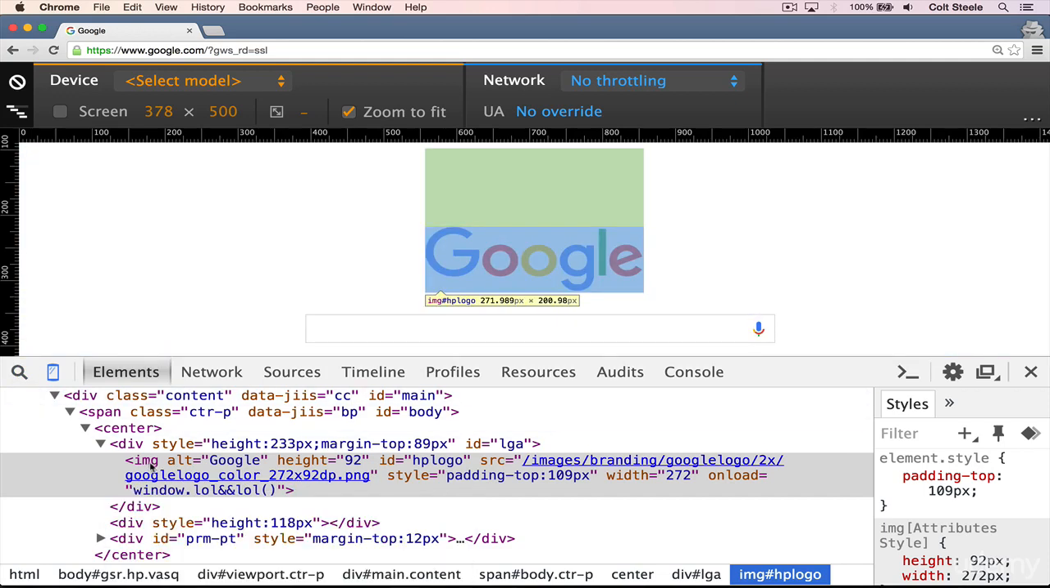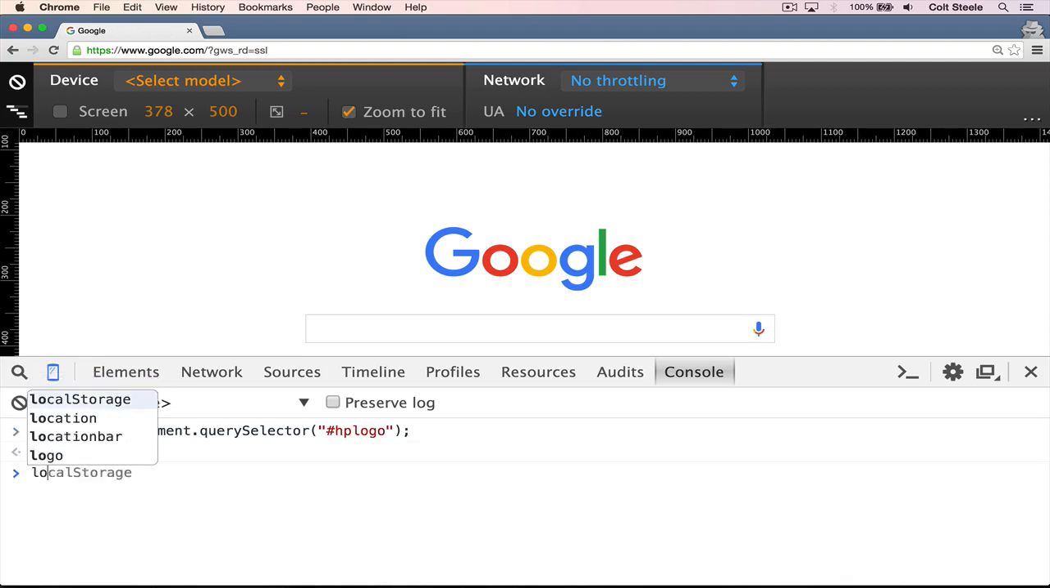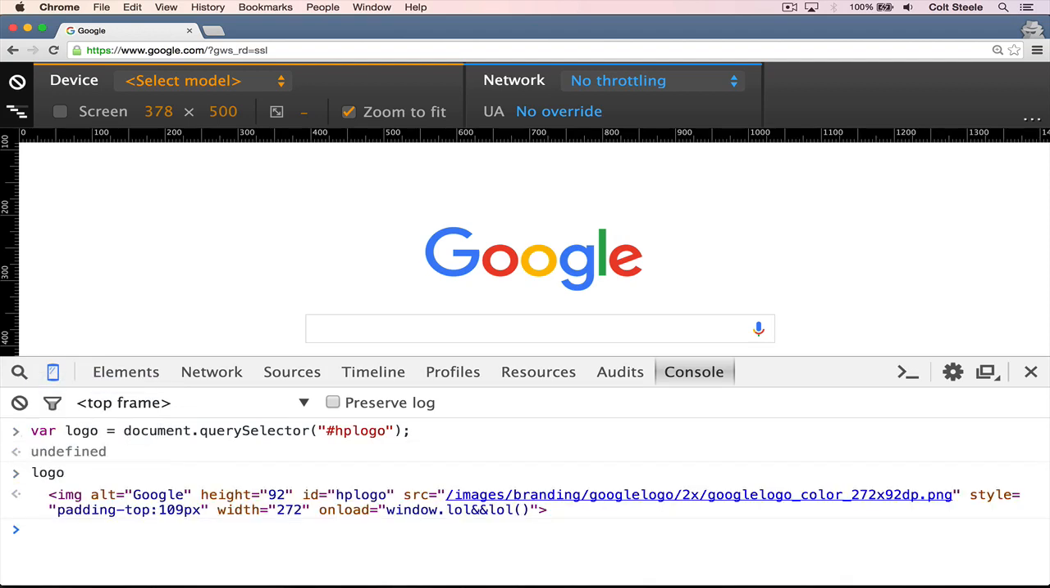So select it. It's an image. And it has an ID, so that makes it easy. hplogo. So let's select that. Let's call it var logo equals document.querySelector hplogo. And of course, we could have used getElementById as well. So we end up with logo equal to that.